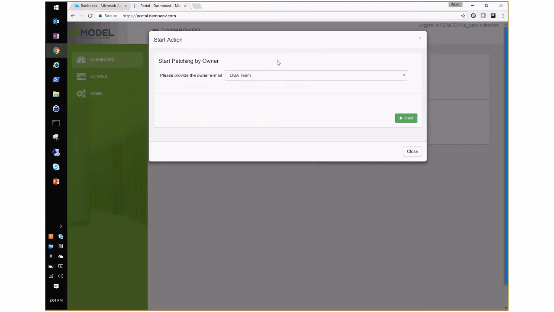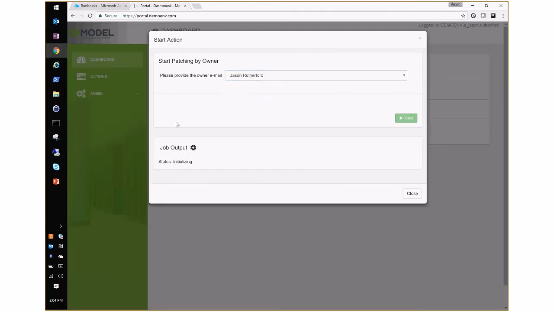Right? I am going to start patching, and I'm going to patch Jason Rutherford. This goes to initializing. The more you use it, the better you use it. That's right. New.